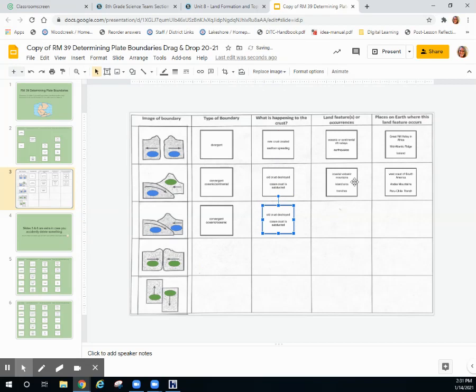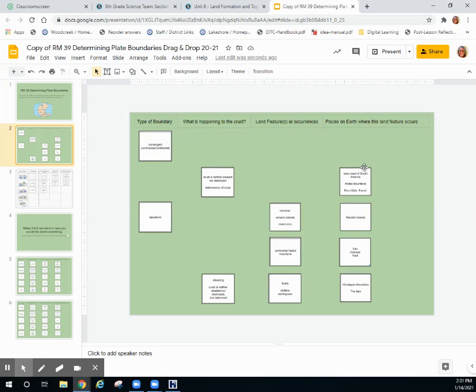And then I need land features. So we know with subduction we get volcanoes, we get trenches, but when it's ocean, those volcanoes are going to grow and be pushed above the water to form islands. So I know that when it's ocean, I'm going to get some islands. So I'm going to come to my answer choices, and the very next one is trenches, volcanic islands, and island arcs. So I'm going to copy that one.